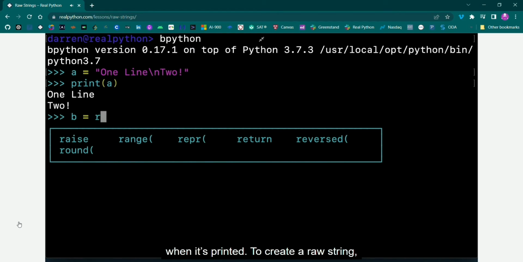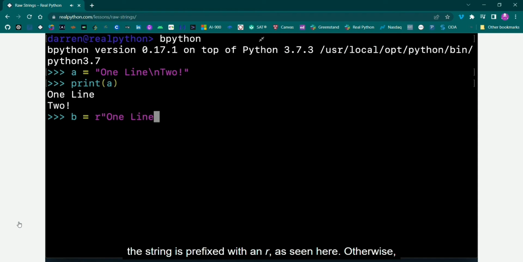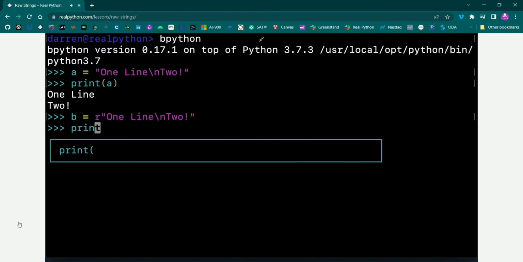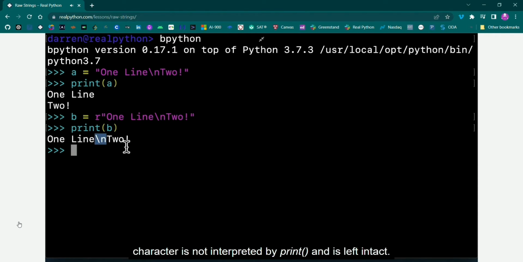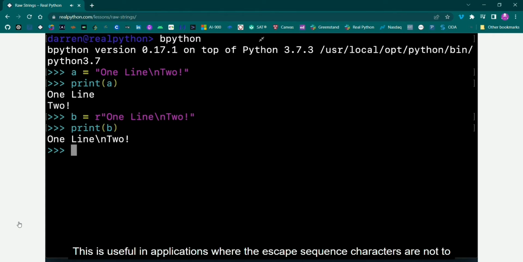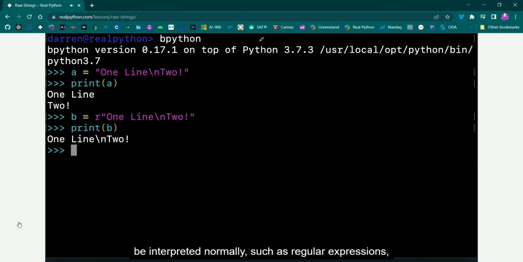To create a raw string, the string is prefixed with an R, as seen here. Otherwise, the content is exactly the same. Printing this string out shows that the raw string means that the new line character is not interpreted by print and is left intact. This is useful in applications where the escape sequence characters are not to be interpreted normally, such as regular expressions, an area you may not be familiar with, but one that's extremely useful in text processing.